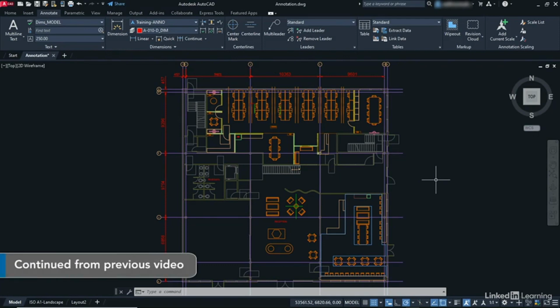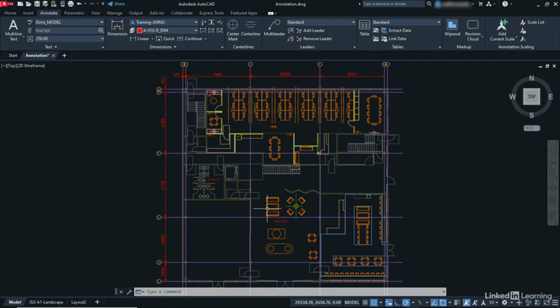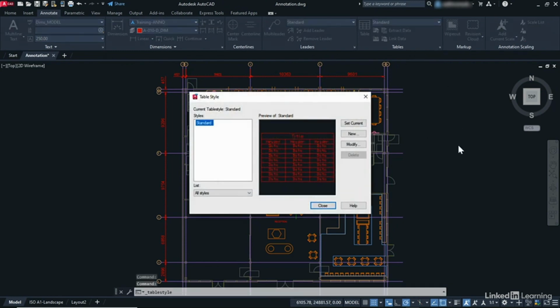We're staying in our annotation.dwg file, and we're going to take a look at another type of annotation that you can put into your AutoCAD drawings. So I'm currently in the model tab, you can see that there, bottom left, and I'm zoomed out to the extent of my visible drawn objects in my floor plan. So what we're going to do is create a simple table style. We go to the annotate tab on the ribbon, into the tables panel, and click here on the little arrow. That'll open up the table style dialog box.